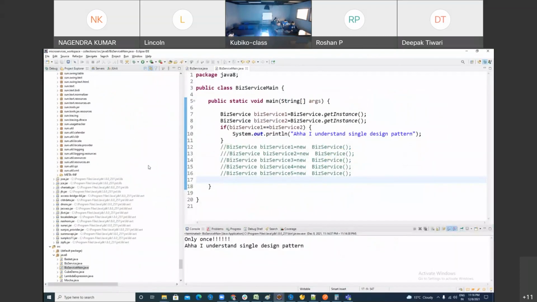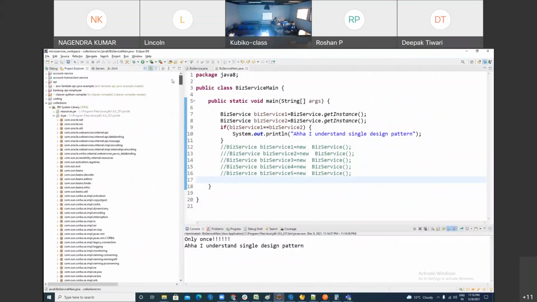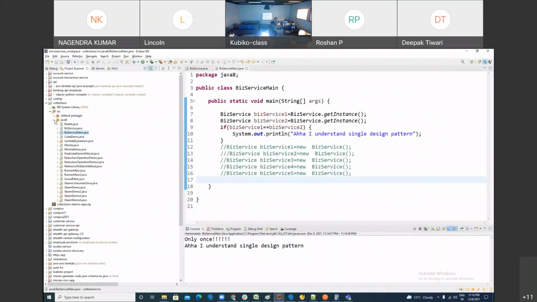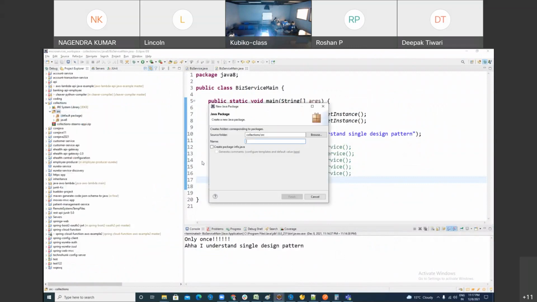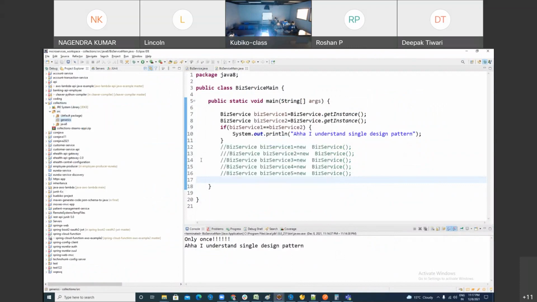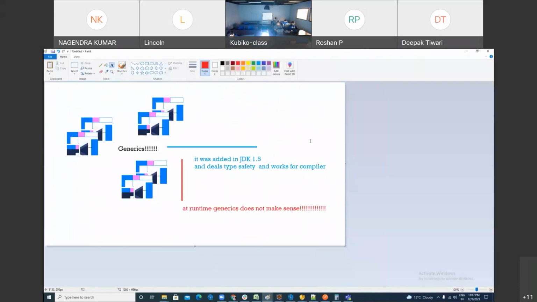I don't have any program, I don't need it even. For generics, I'm just making a package so that I can group my programs. Using generics, we have a lot of benefits. You can make your class generic, your method generic, your interface generic. You can use upper bound, lower bound, wildcard. So many concepts are there.